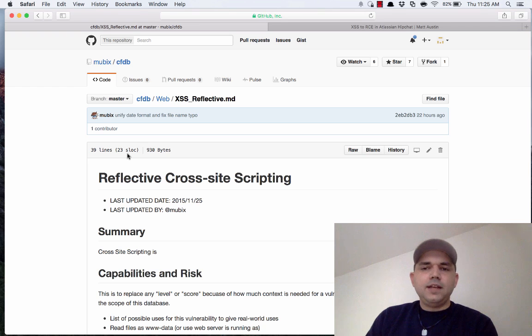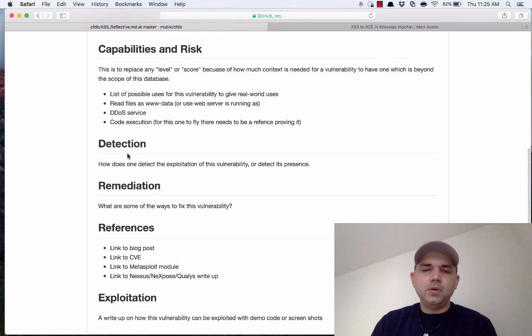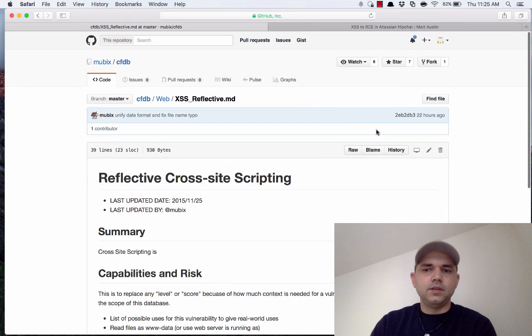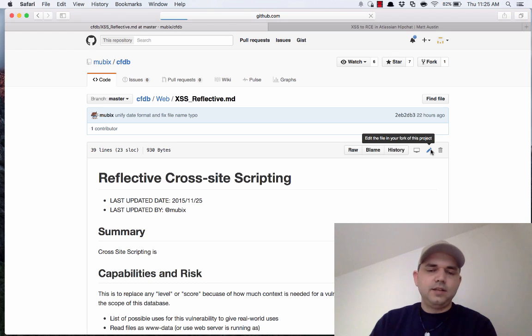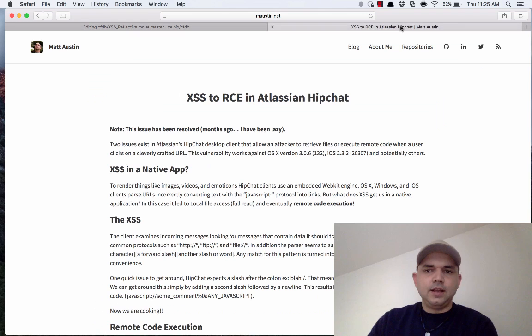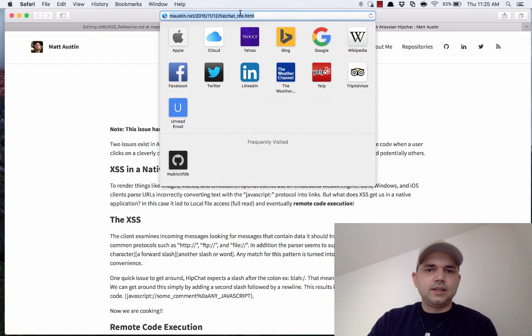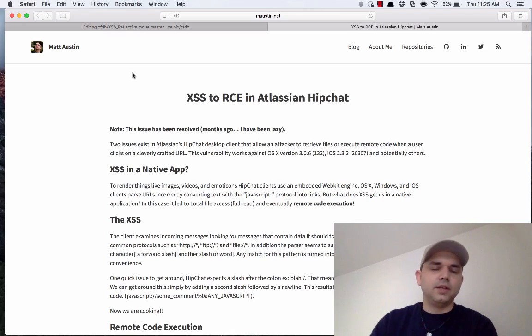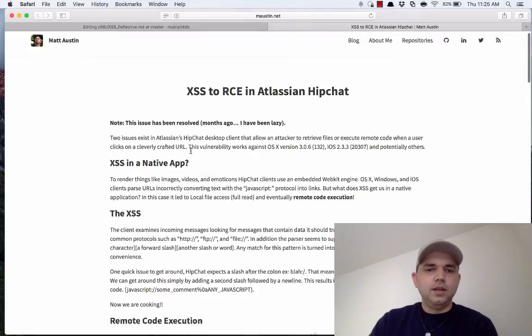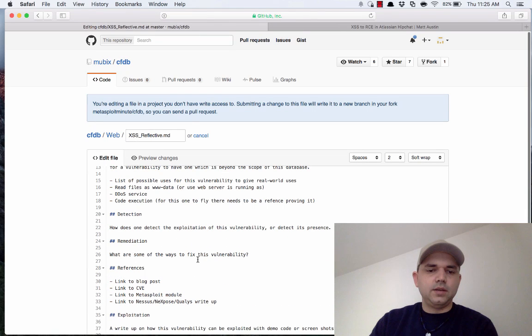If I wanted to add a link into a current document, or fix a typo or anything, if I just wanted to edit a current viewable document, all I have to do is be logged into GitHub, which I already am, and click on Edit File in your fork of the project. It'll say different things if you haven't created a fork already. And then I want to add this wonderful XSS to RCE that Matt Austin created for the HipChat client, or the HipChat application. So I think this should definitely be in the cross-site scripting link.